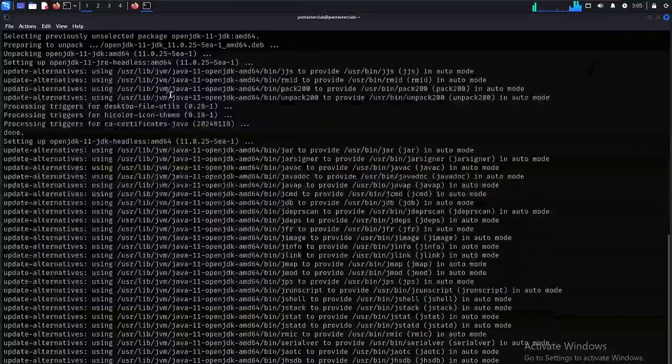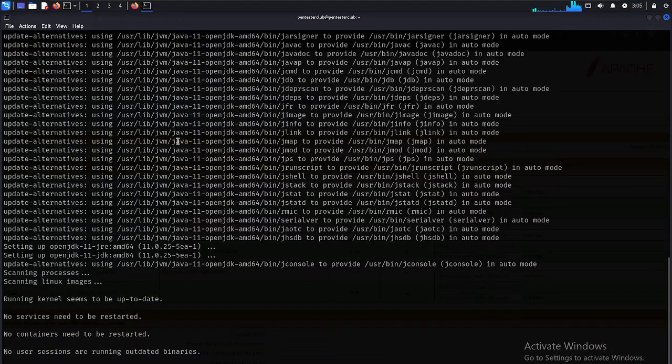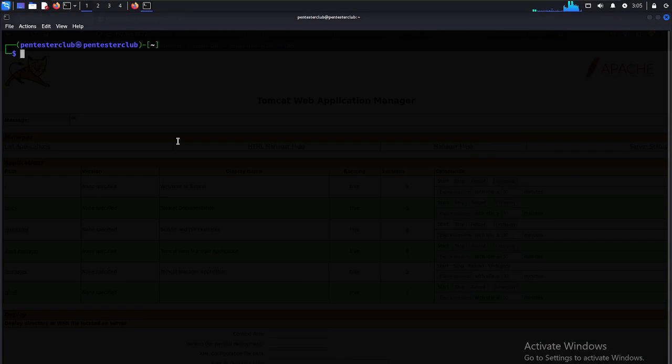So now it's almost all done. Now let's see. Yes, it was done here. Now we just install the OpenJDK. After installing the OpenJDK, now we just need to make a directory as webshell. Now go to it with cd webshell.